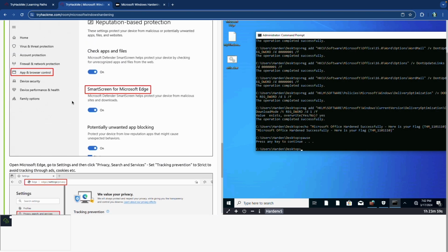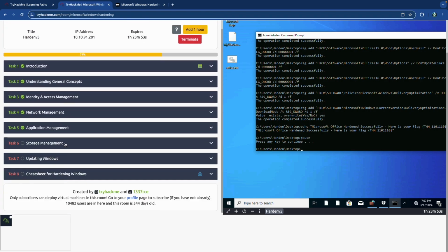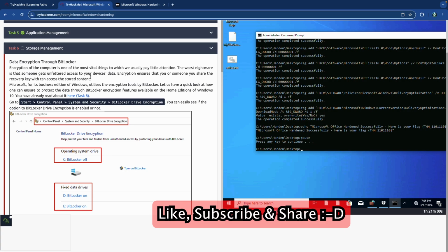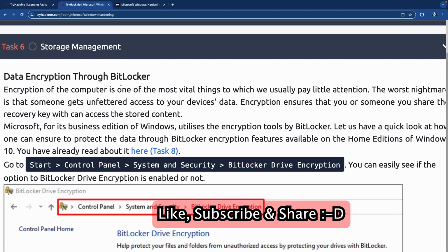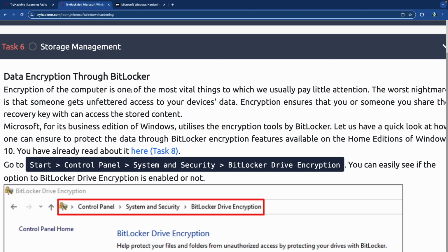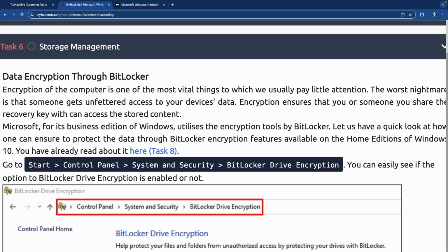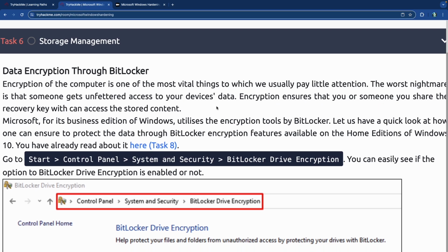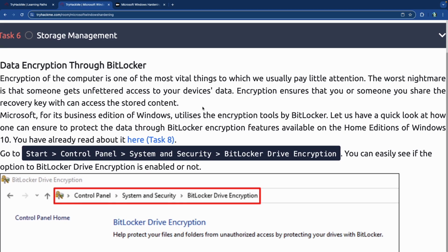Okay, cool. So let us now move on to storage management, which is Task 6. All right, storage management, encryption through BitLocker. Okay, I've heard this before. Encryption of the computer is one of the most vital things to which we usually pay little attention. The worst nightmare is that someone gets unfettered access. Unfettered, look at that, that's a good word. Unfettered access to your device's data. Encryption ensures that you or someone that you share the recovery key with can access the stored content.